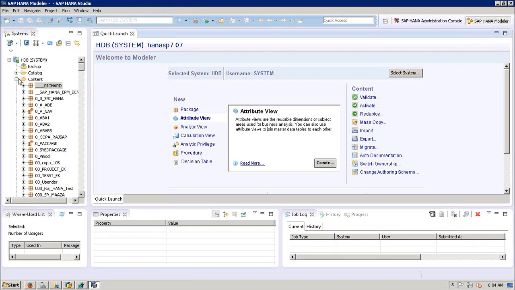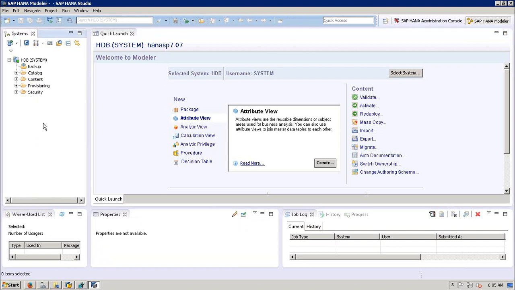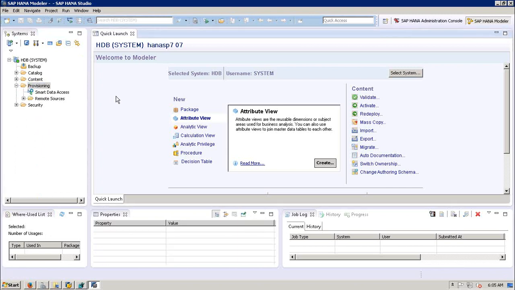Okay. So the content folder basically allows you to create all the models in here, and to group all the models into one folder called a package, where you can group all your objects, or you can create packages under packages. The third option here that is added from Service Pack 6 onwards is called provisioning. When you open provisioning, there are a couple of extra provisionings apart from data services and SLT.